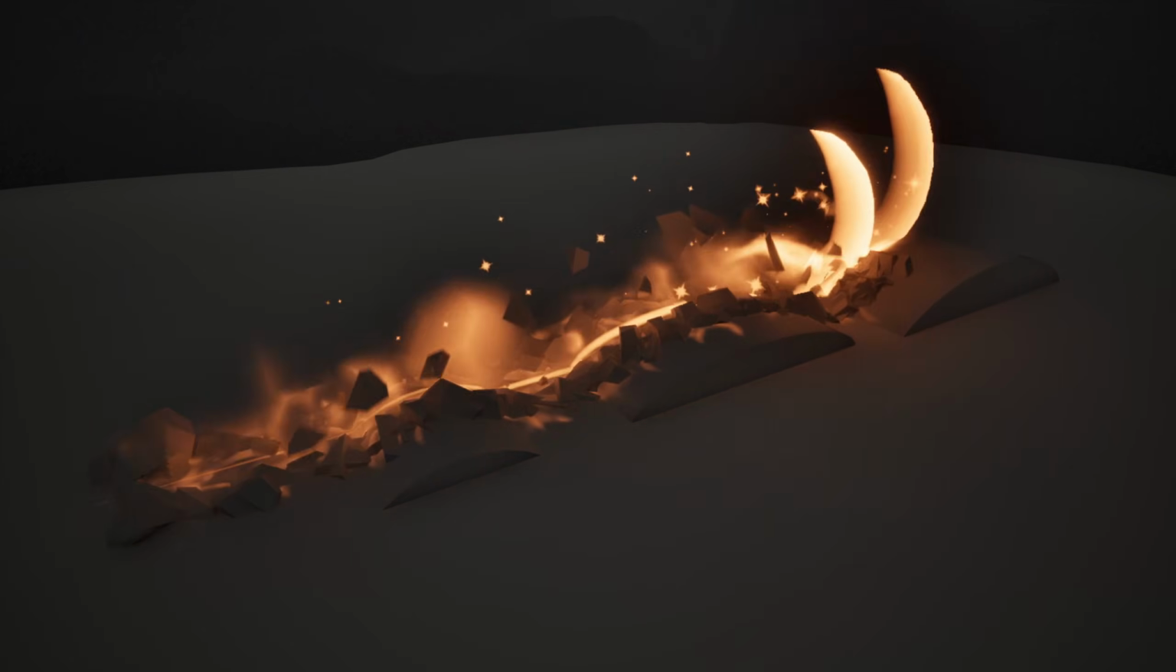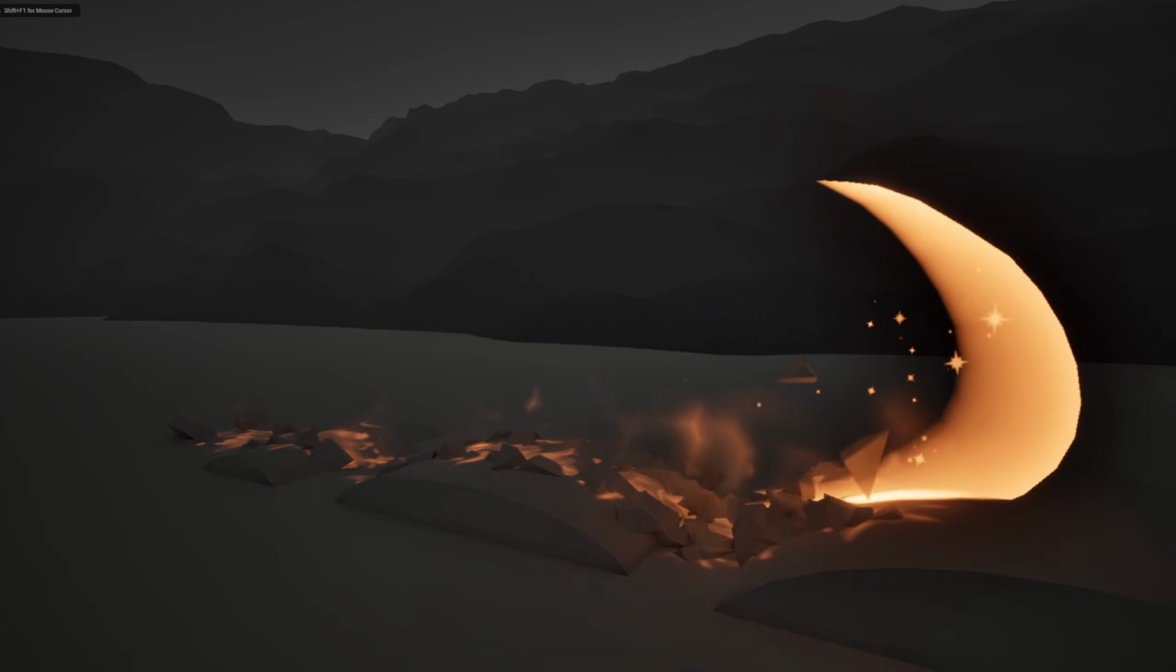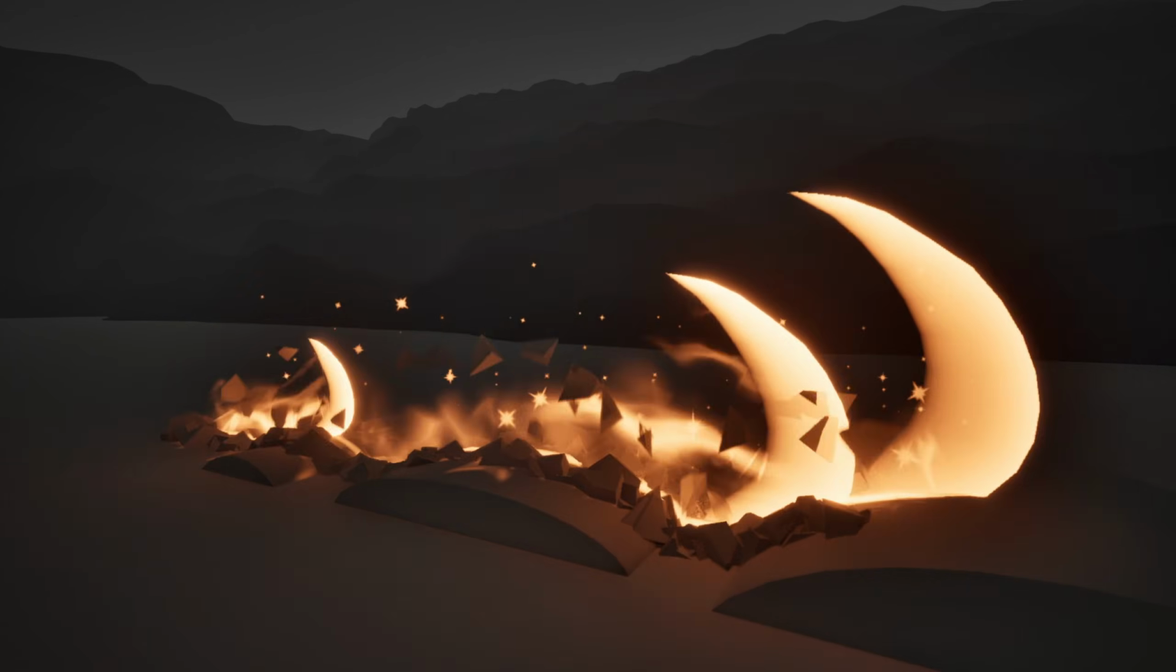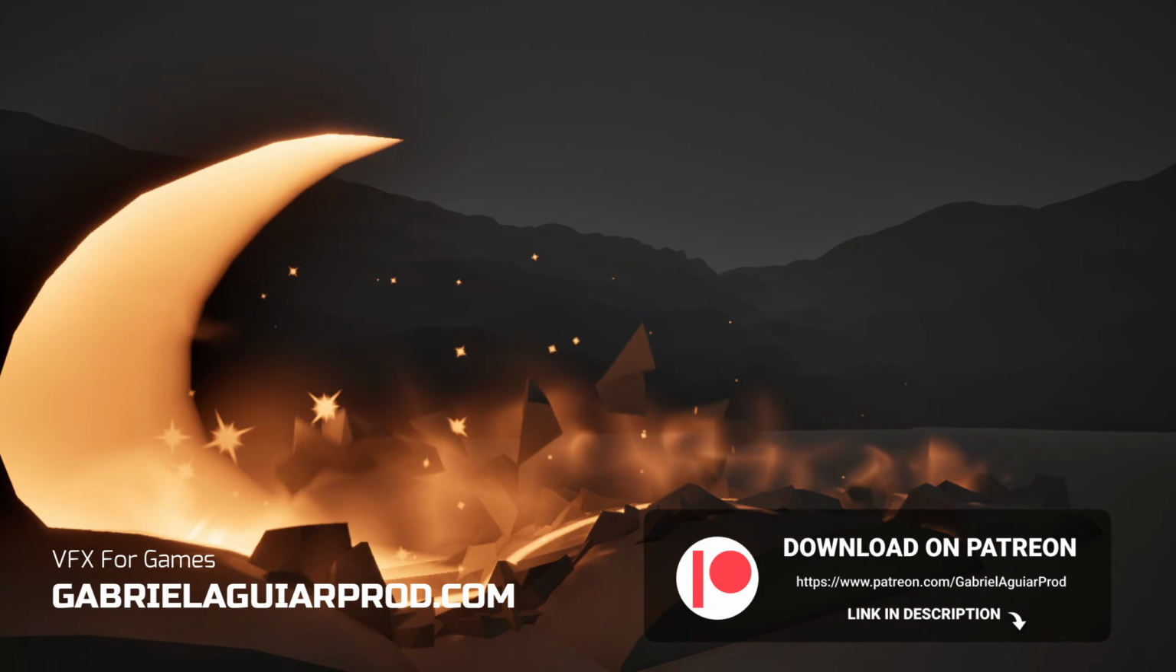It's full of tricks, from Niagara to blueprints, from material editor to mesh creation. You are going to learn a lot. So let's jump right into this.